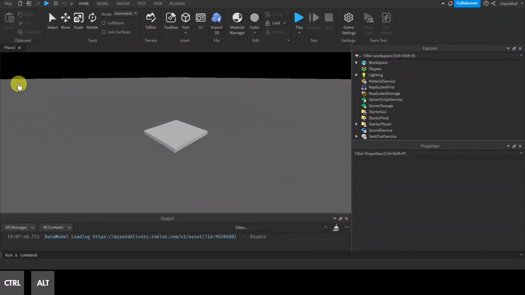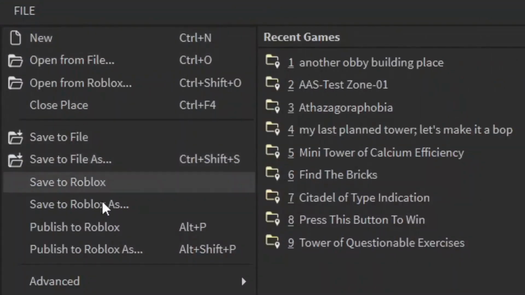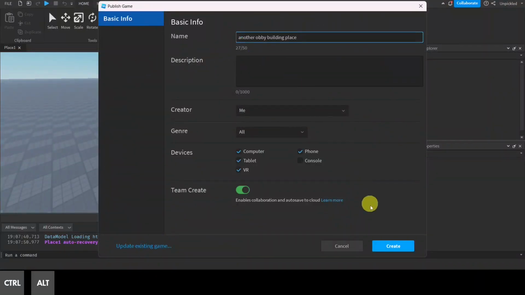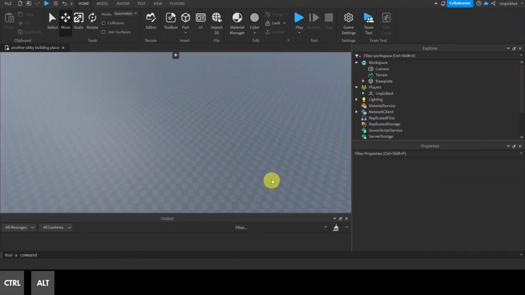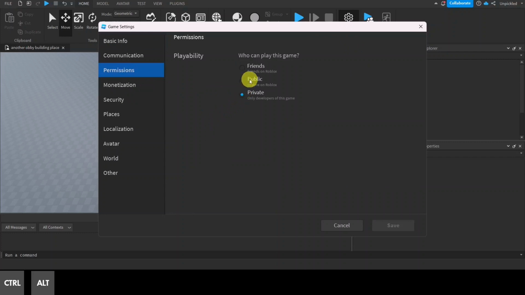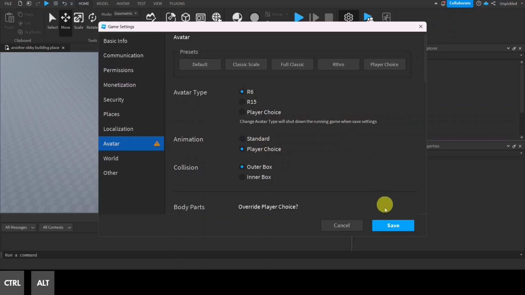In the top left corner, press File. Select Publish to Roblox, give your place a name, and enter. In the header ribbon, select Home, and then Game Settings. Set the access to everyone. Select Avatar, and then set the avatar type to R6.